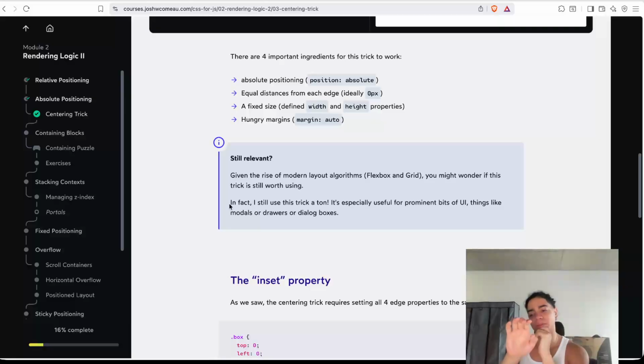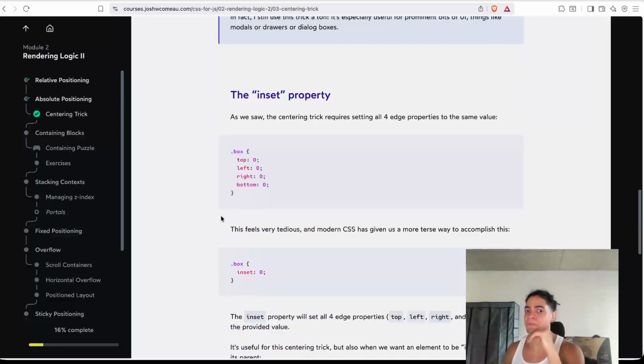So now, because margin auto is a hungry value, it's taking all the available space in the left and in the right and centering the element horizontally. This is true for the normal flow, for block elements in the normal flow. But here in the absolute position, it also works in all directions.